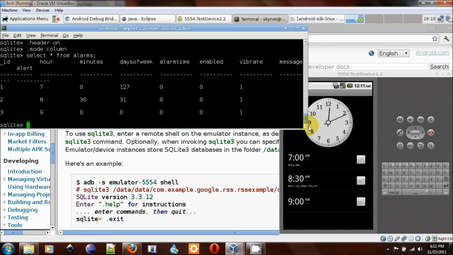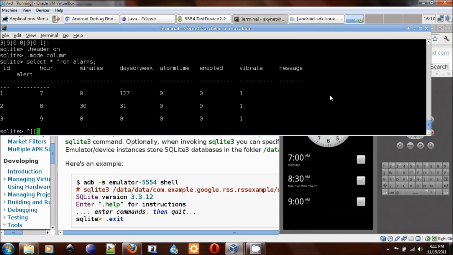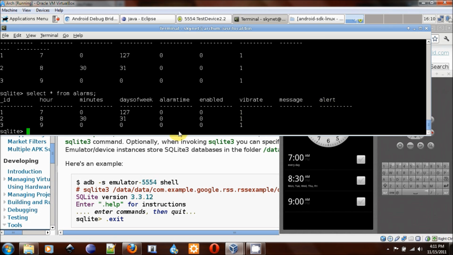It is a little bit bigger than my terminal, so I'm going to expand the terminal and call that statement again. Select star from alarms. There we go. You see they have the label for each of the columns. The first column is the ID, the next ones are hours, minutes, days of week. And if you compare this data with the data over here, they are exactly the same. So that's the correct data we're looking for. This is 7 a.m., 7, 8, 9, and none of them is enabled, so they are all 0.